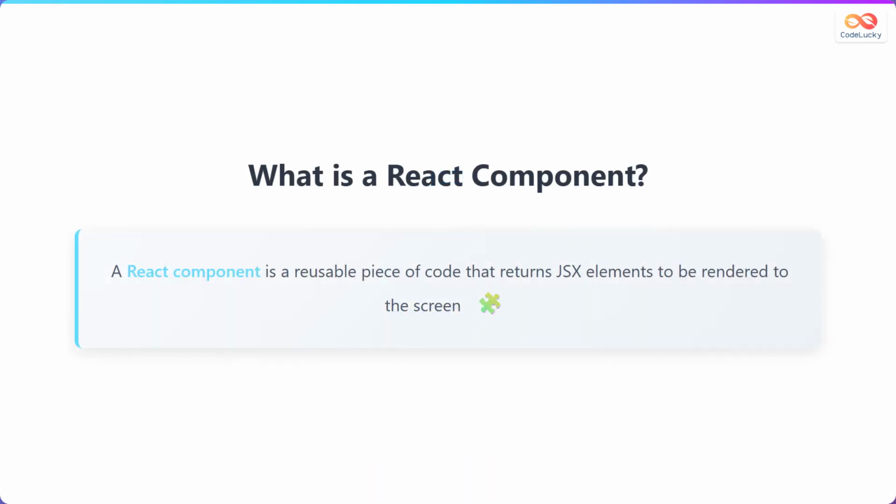A React component is a reusable piece of code that returns JSX elements to be rendered to the screen. Think of it as a building block. You can combine multiple blocks to create complex user interfaces. The component manages and renders a specific part of your application.